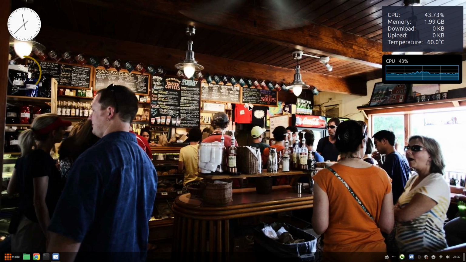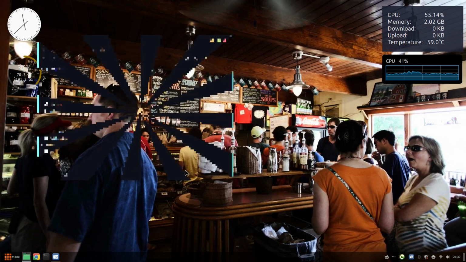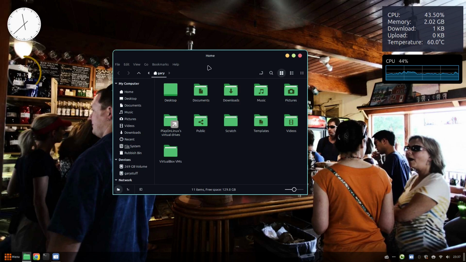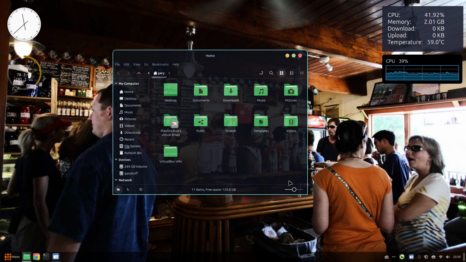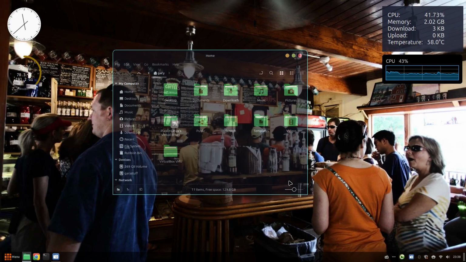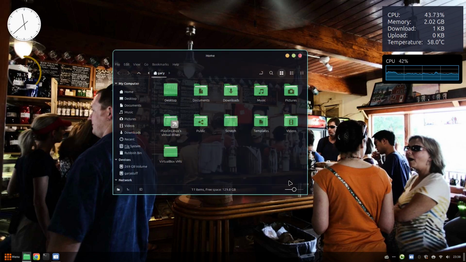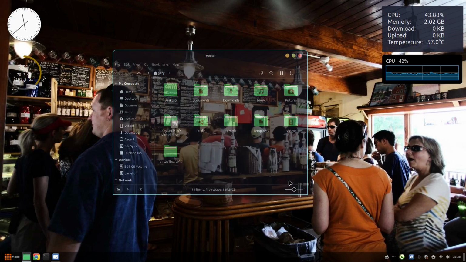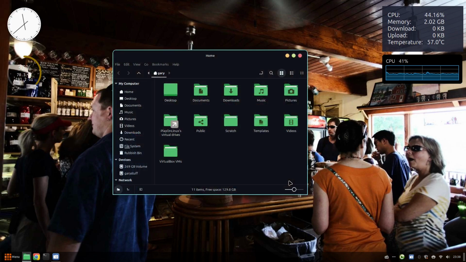So there's one more thing I want to show you. If I open up a window, for instance a file manager, you can see it's completely solid at the moment, so you can't see through it. So if I press the Windows and F7 key, I can make the window transparent, and Windows and F6 makes it fully visible again. F7 makes it transparent, and F6 makes it fully opaque.